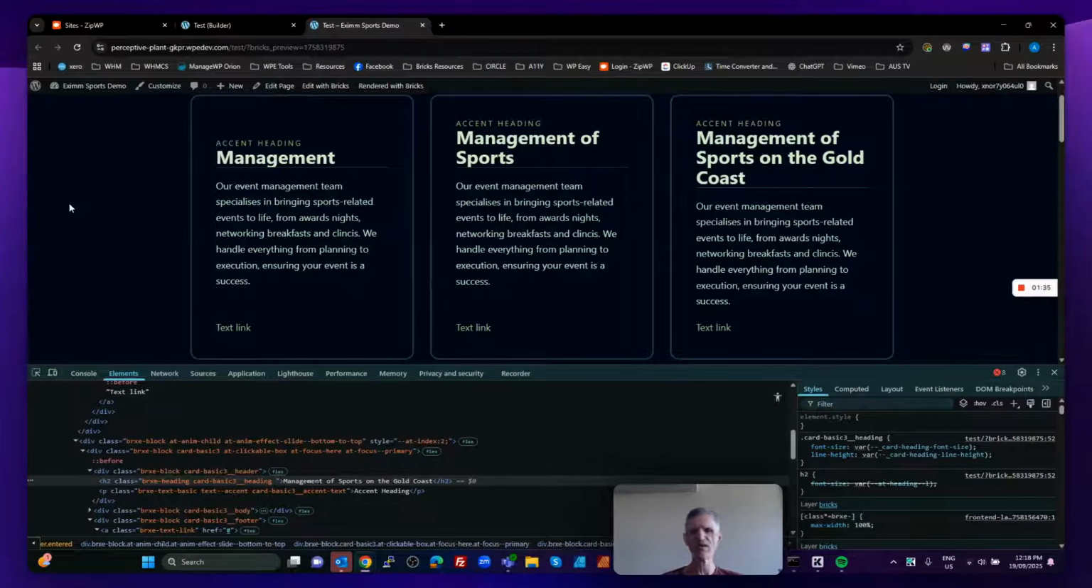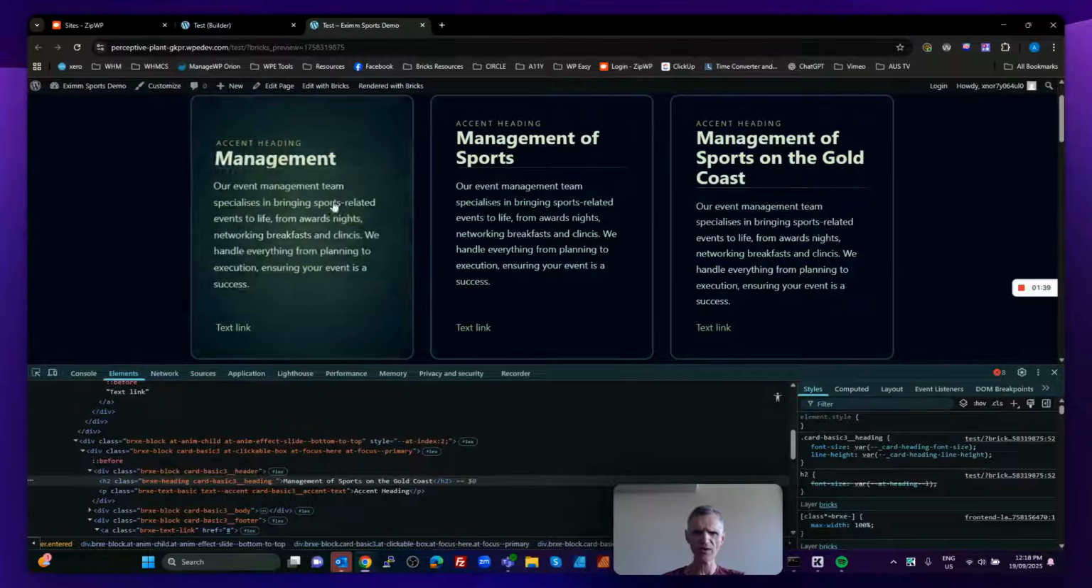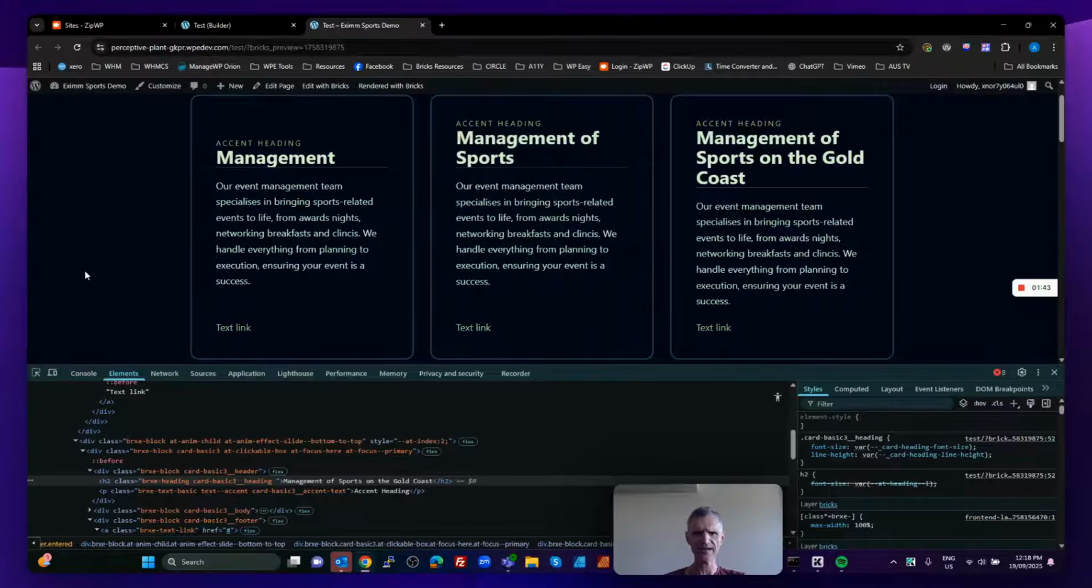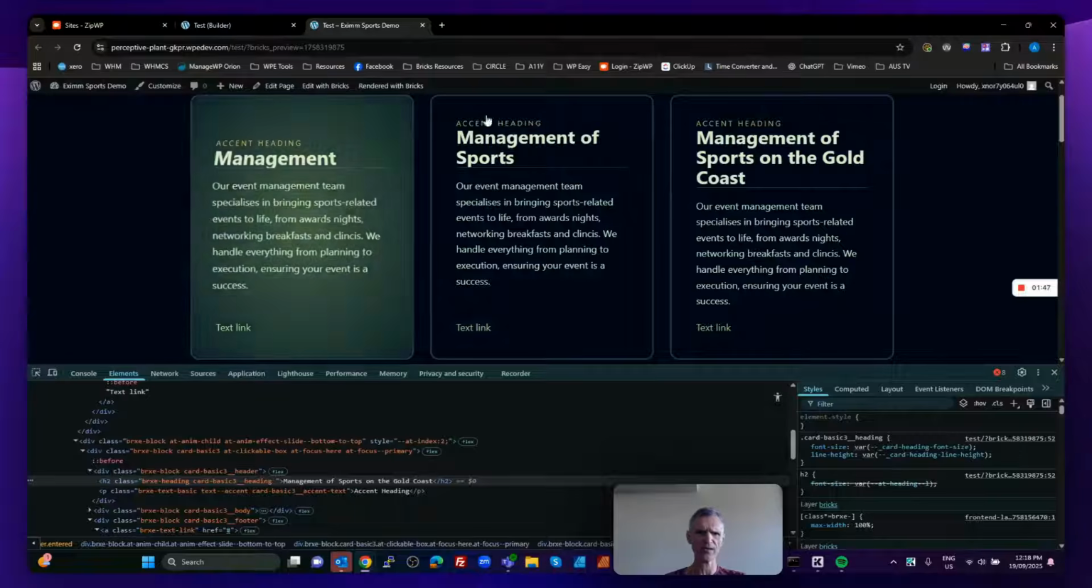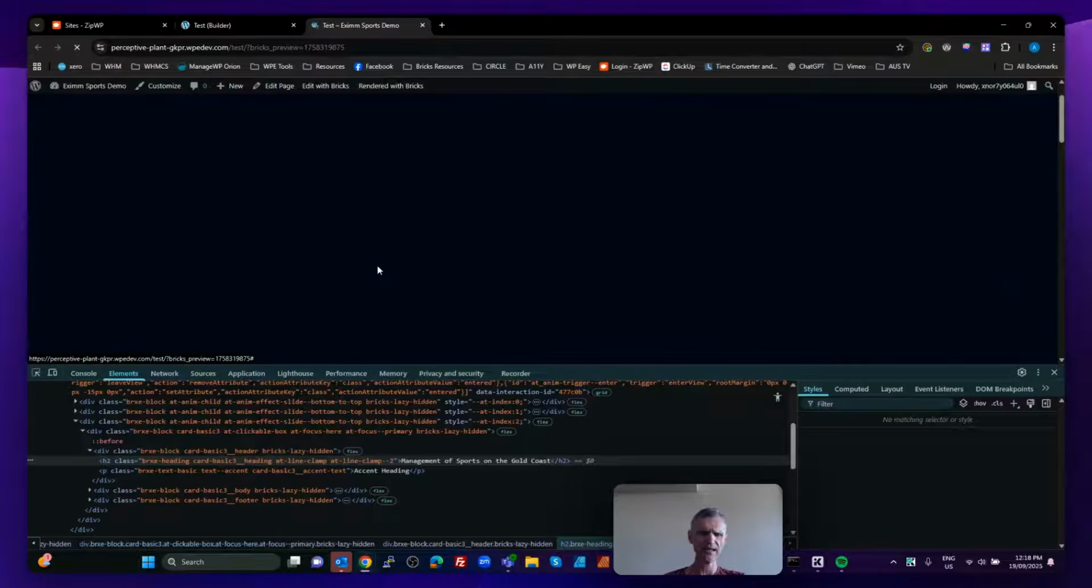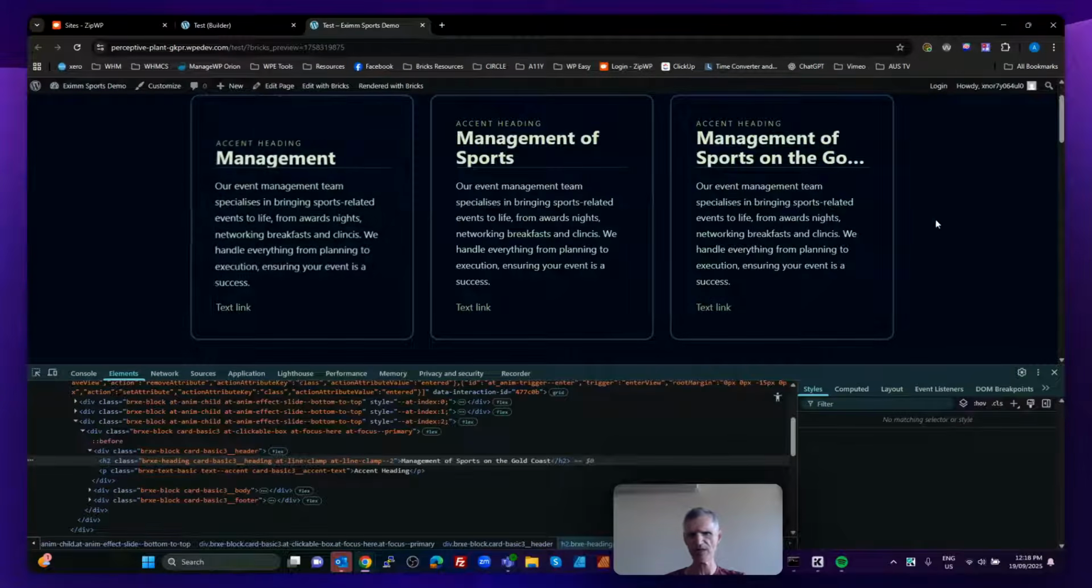I don't think there's anything wrong with that. I think that's okay. It still looks fine because these are all pushing to the bottom. We've still got the same gap between our content and our heading. I don't actually mind that, but the client wanted it different. They wanted it so that it was all perfectly aligned across here like that. So that's what we did.